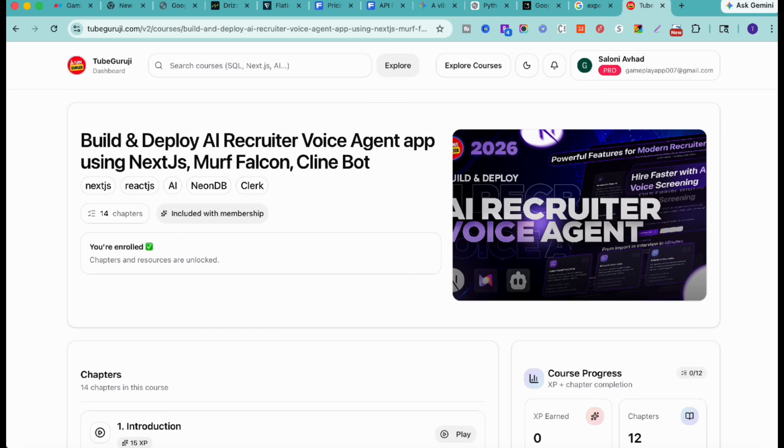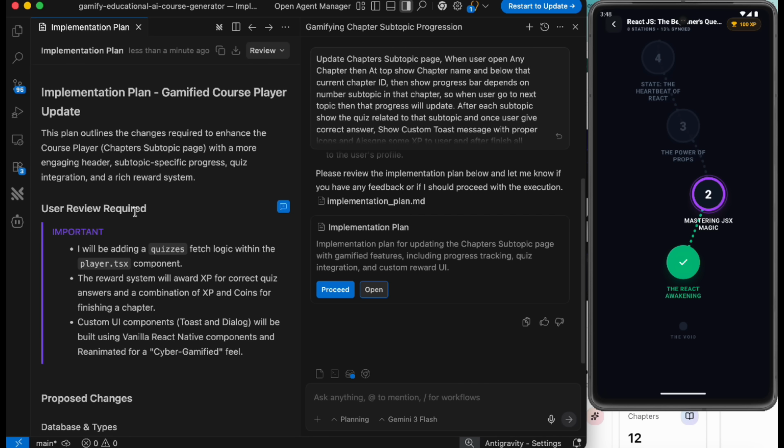Now moving back to our app, here if you see we got the implementation plan. Let's open that, and here we will go with this user review required section.